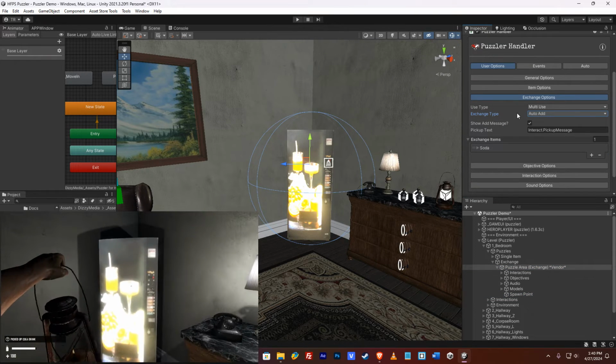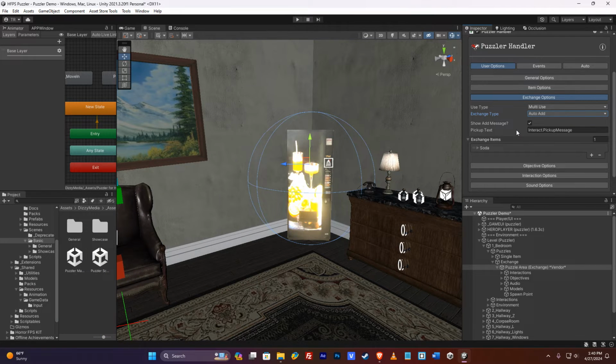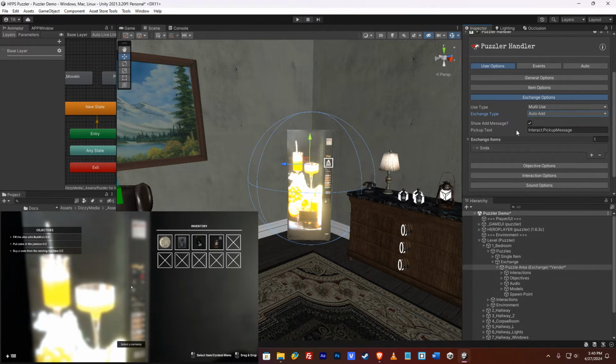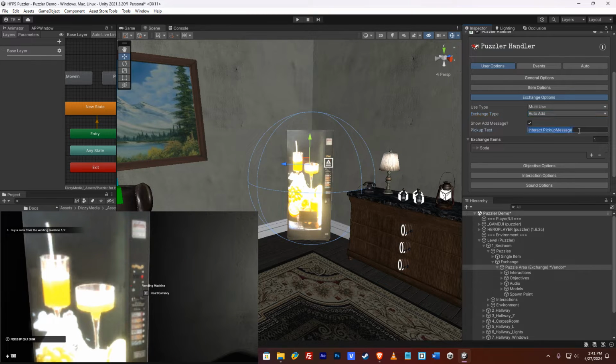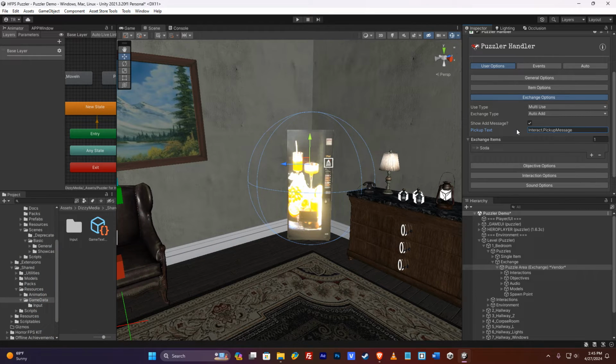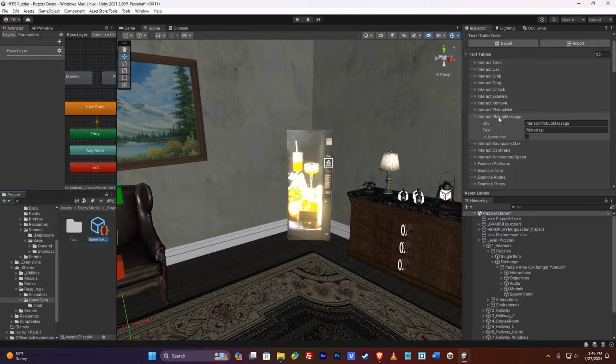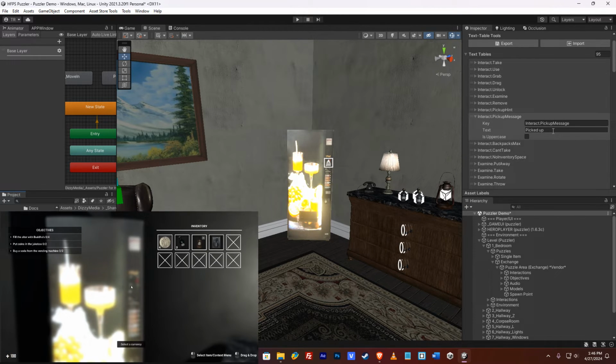If the exchange type is set to auto add, we'll be able to show a pickup message similar to general item pickups. It will show up in the bottom left hand corner and say you picked up and then the name of the object. Here on the pickup text, we can assign what sort of message we want to display when the item is auto added to the player's inventory. In this case, we're going to be referencing a value from the game text table. The game text table can be found here under Game Data, Game Text Table. So if we go up to the value interact.pickupMessage, we can see that it's showing picked up.